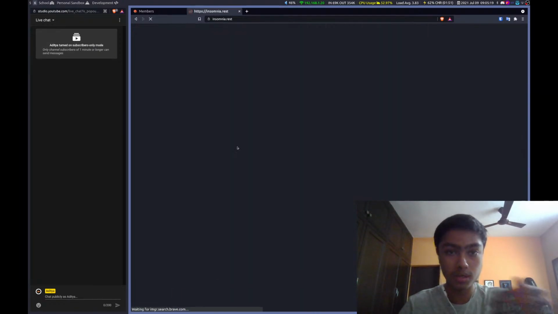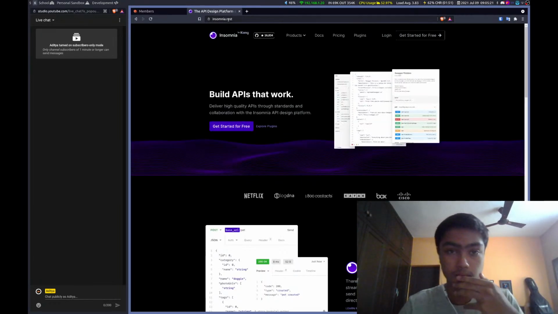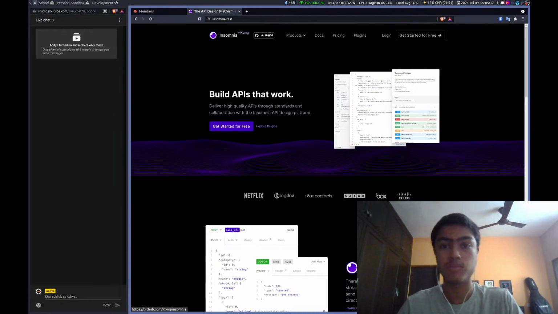You need to scroll down a bit. It's insomnia.rest. So this is the one. A popular alternative to this, which has been around for a much longer time, is Postman. So whichever you want, but especially if you're a beginner, I recommend this. It's much more simple and cleaner.